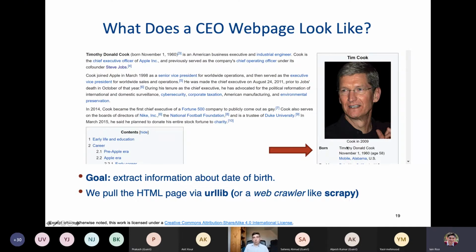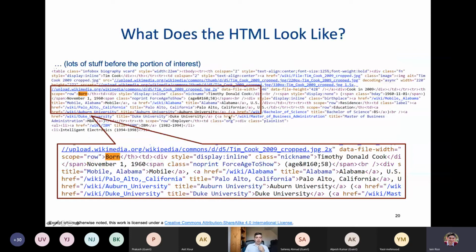So the nice thing is that because Wikipedia always formats its web pages in the same way, so it has lots of text here, a contents page, a side panel with the information that we know we want, and then it's got more text and information underneath about them, if they're, you know, what they've done previously and all that stuff. So what does the HTML code actually look like?